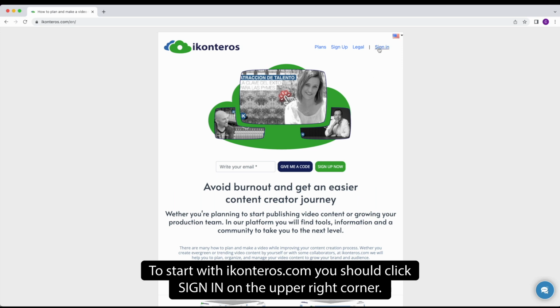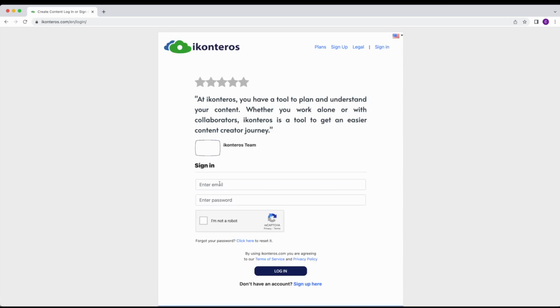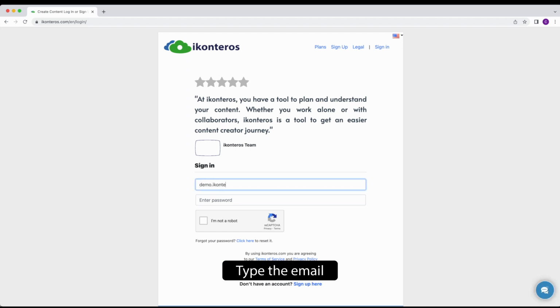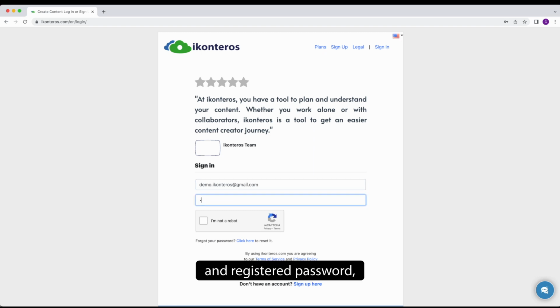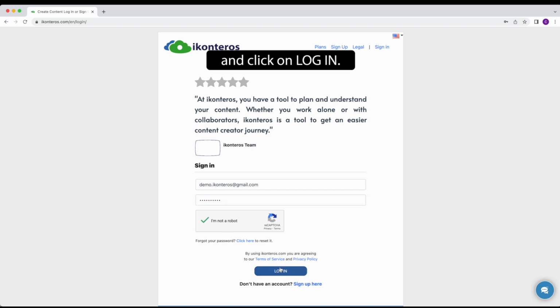To start with ikonteros.com, you should click Sign In on the upper right corner. Type the email and registered password, and click on Login.